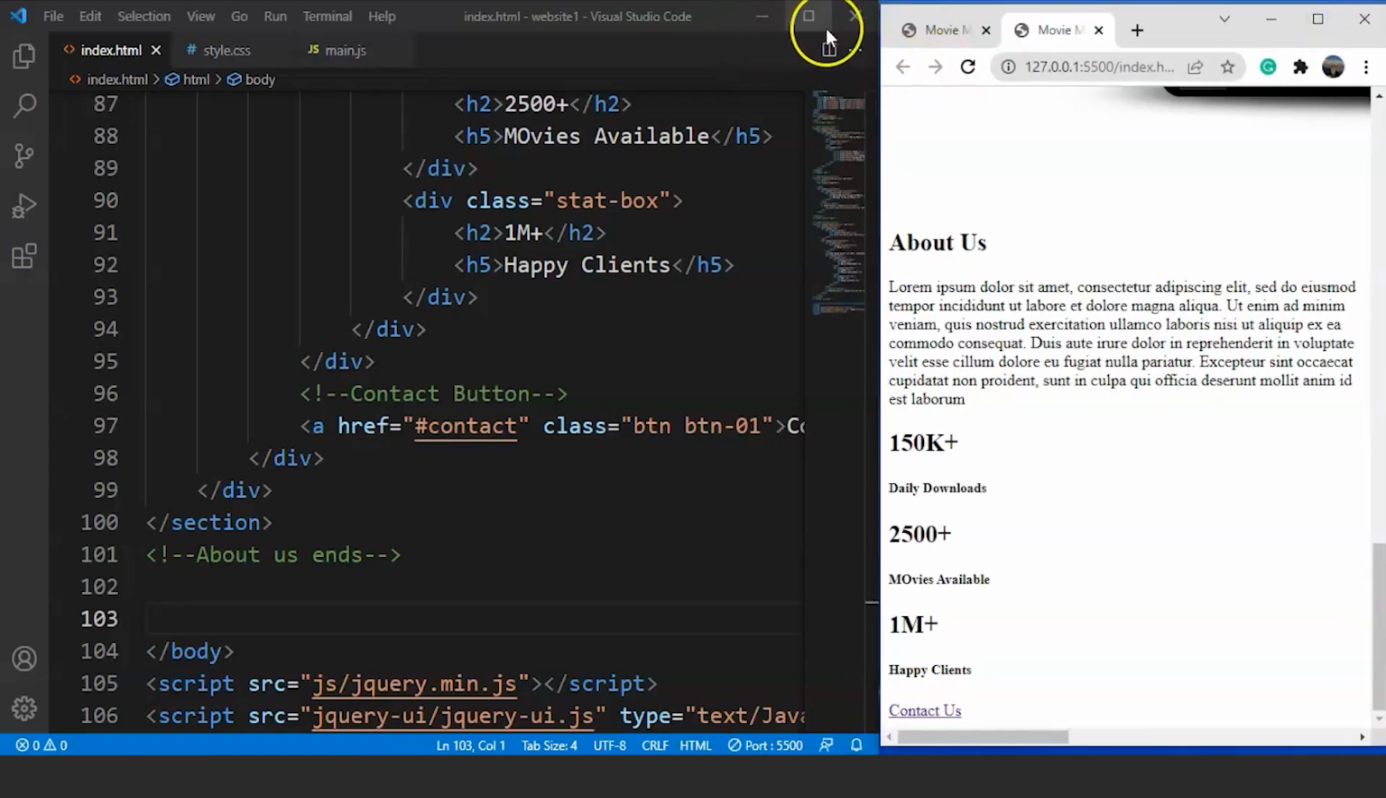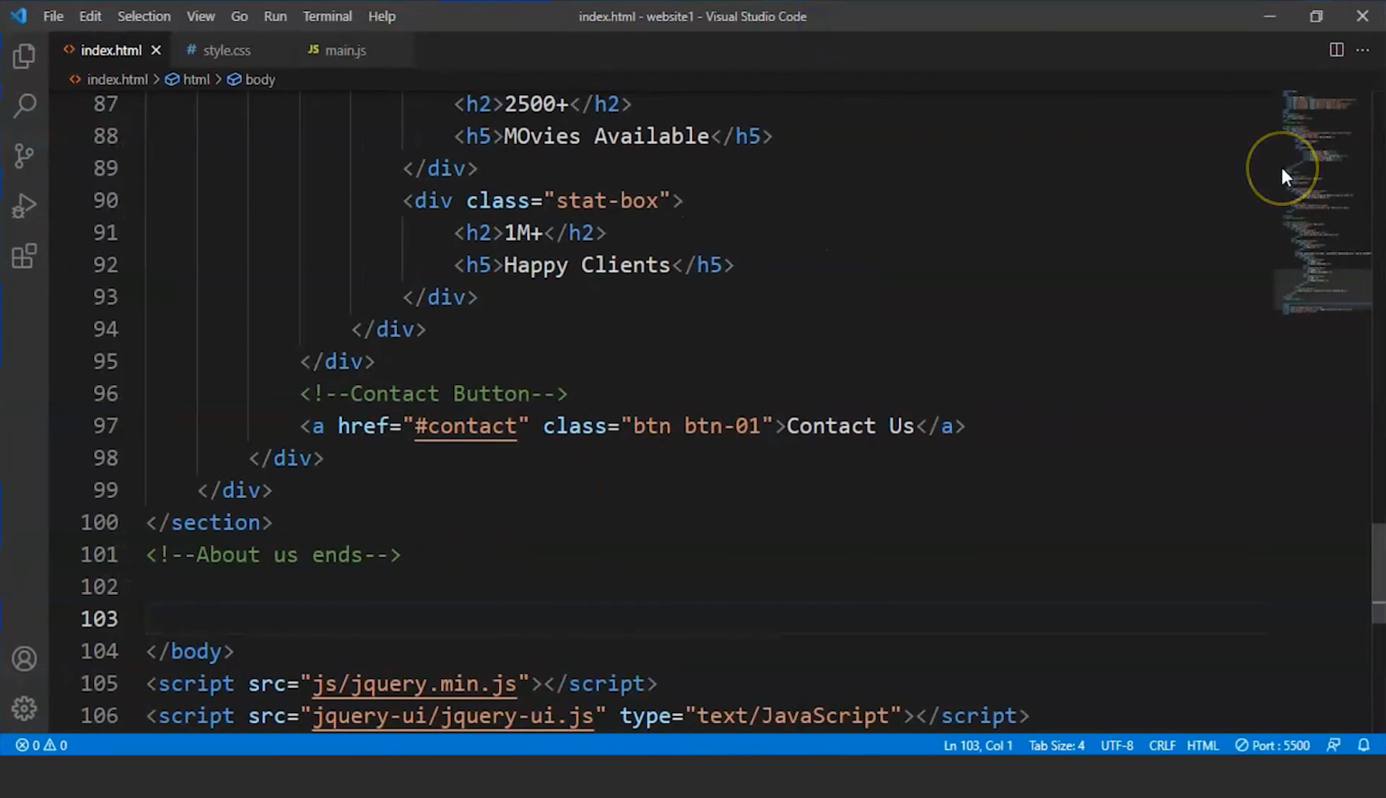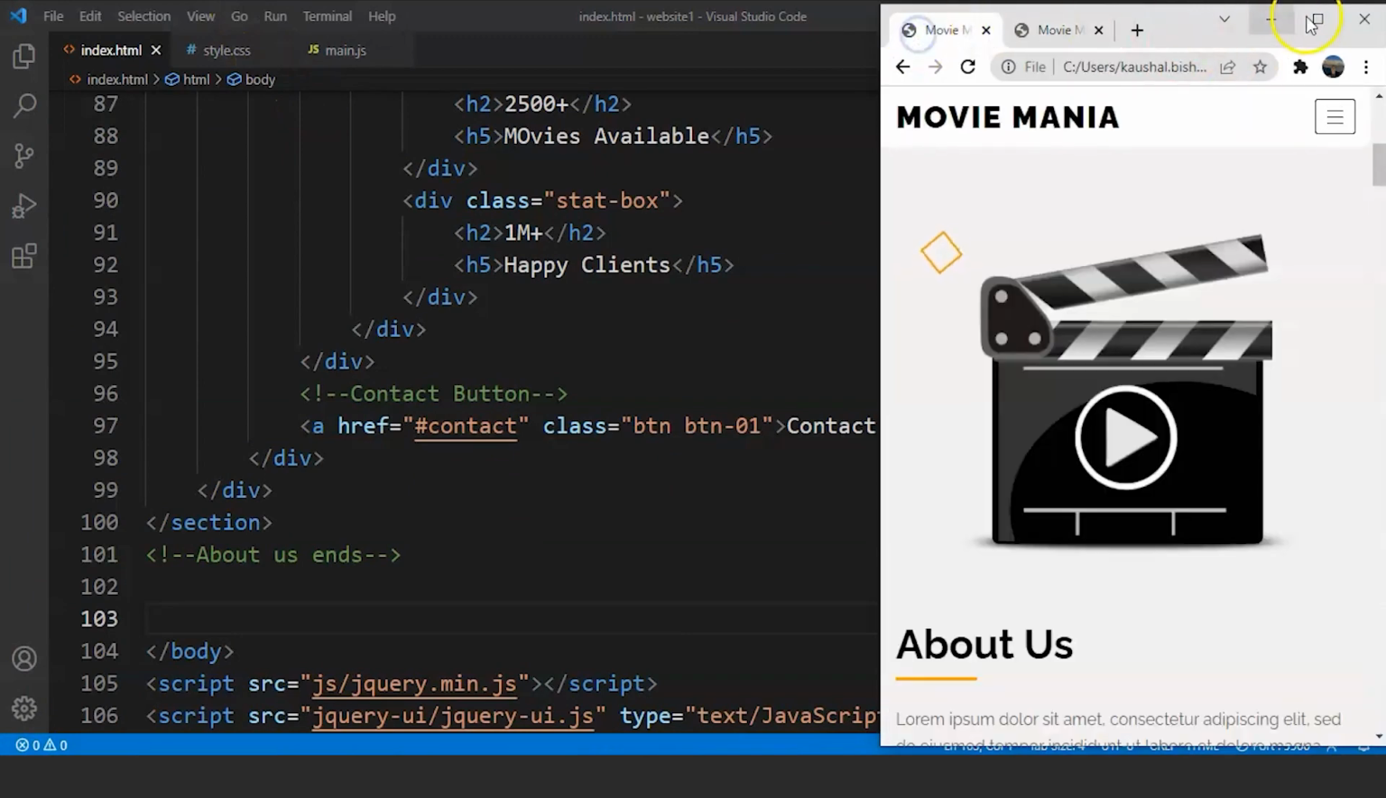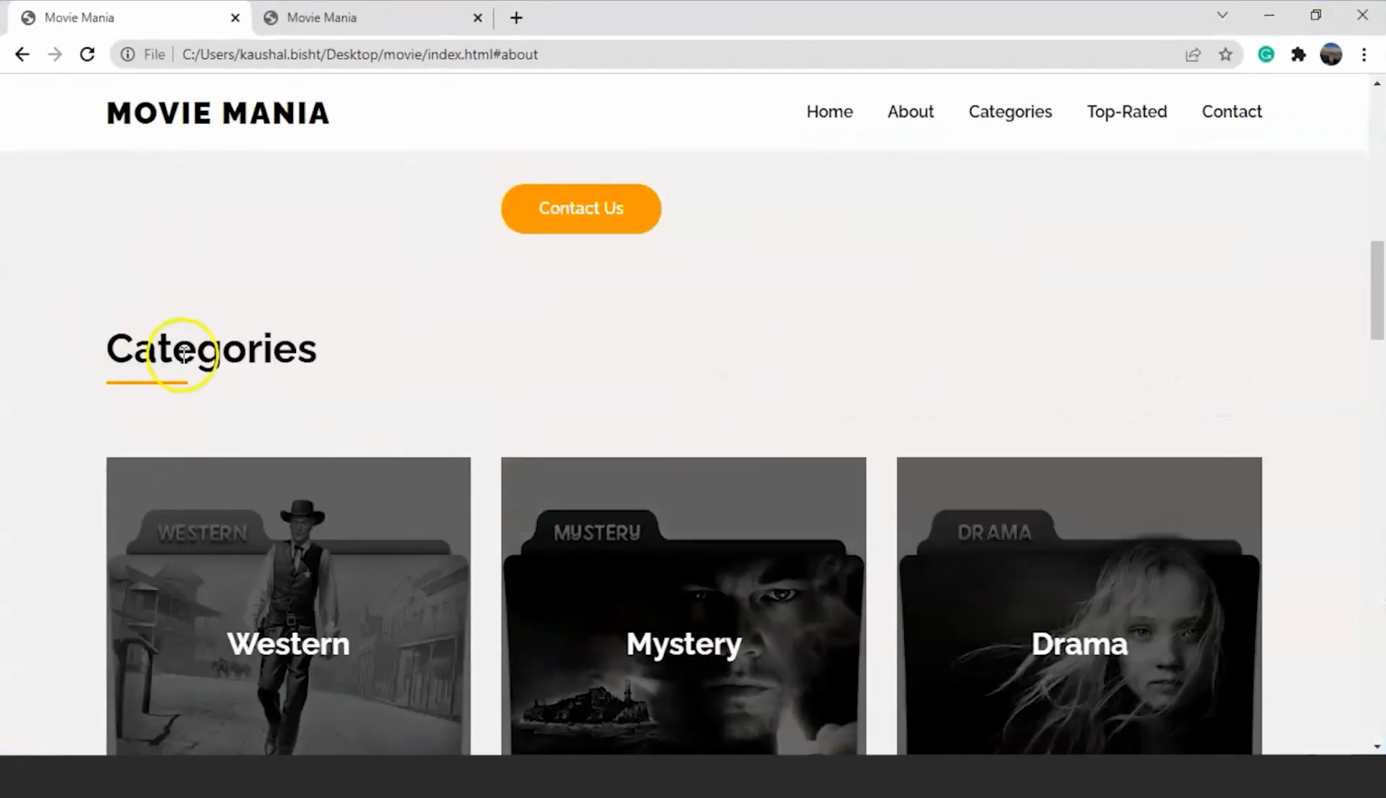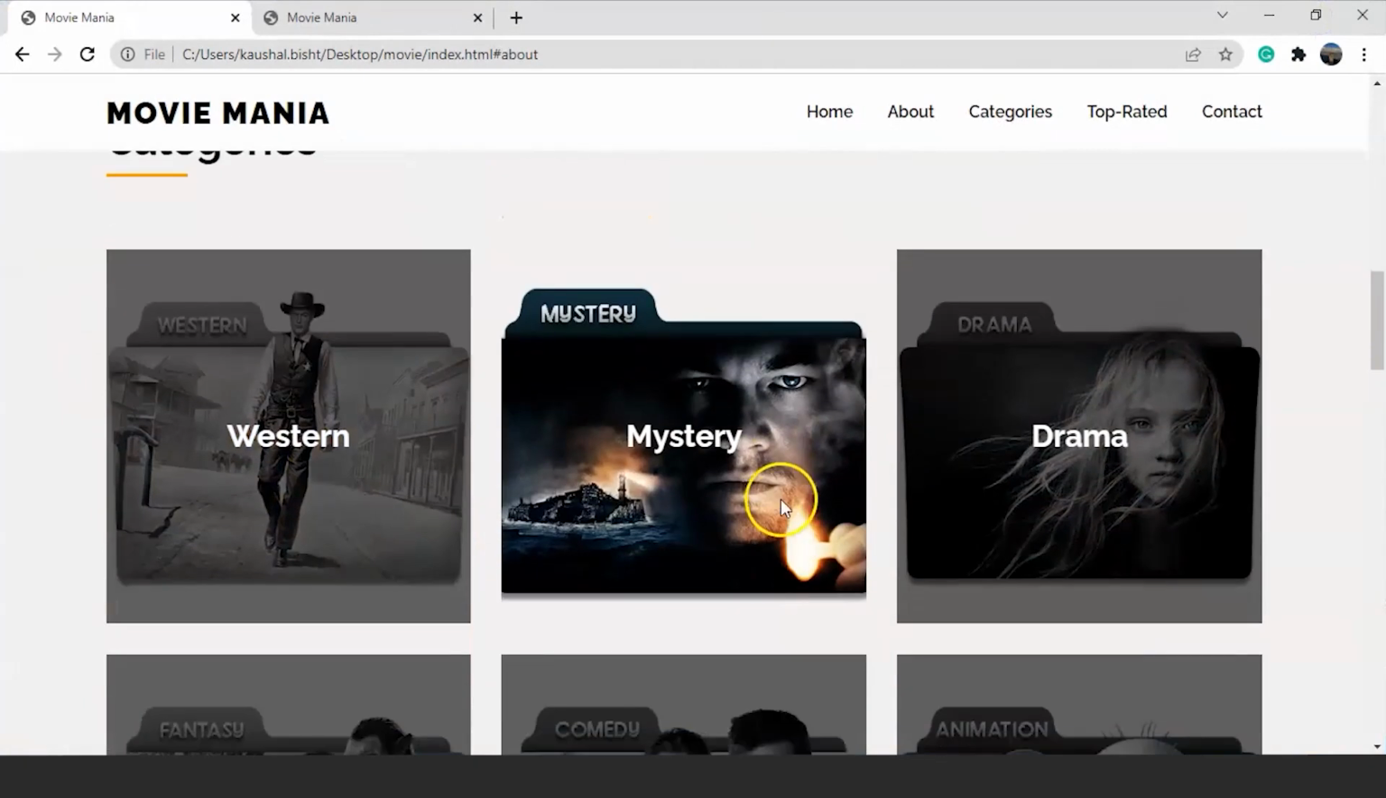So let's move on to the programming part again. Now the next section we have to mention over here is the categories section. So if I take you to this website, you can see we have categories over here. We have 6 different categories.